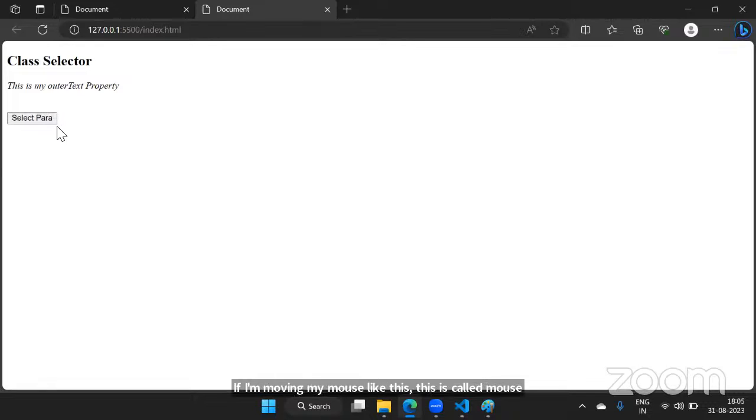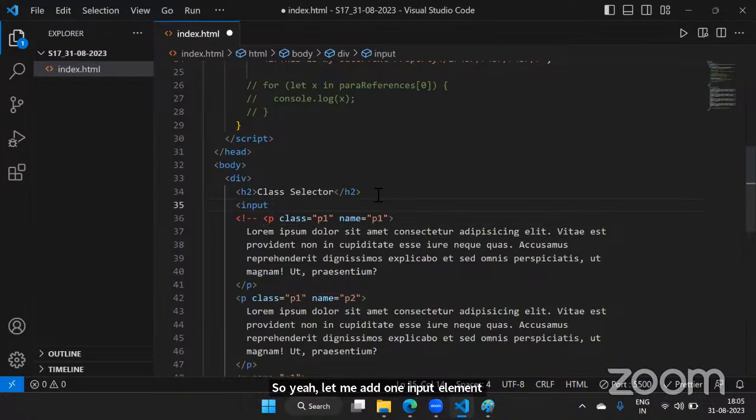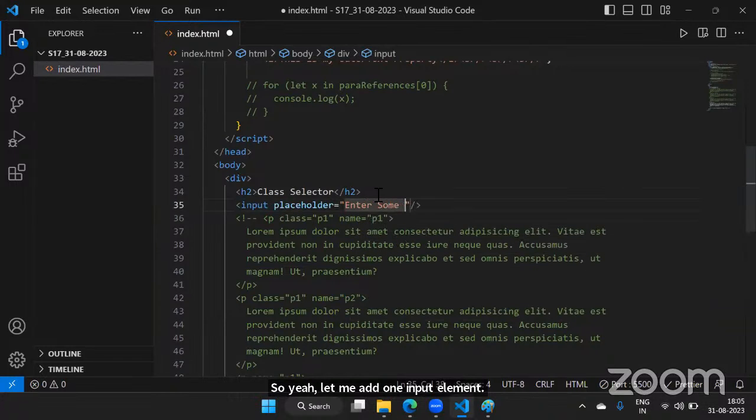If my mouse is entering this button, this is called mouse enter action. If I remove my mouse, I think we have something like mouse leave action. That is mouse leave action. Suppose I have an input element. So here, let me add one input element. Okay, suppose I have an input element here.